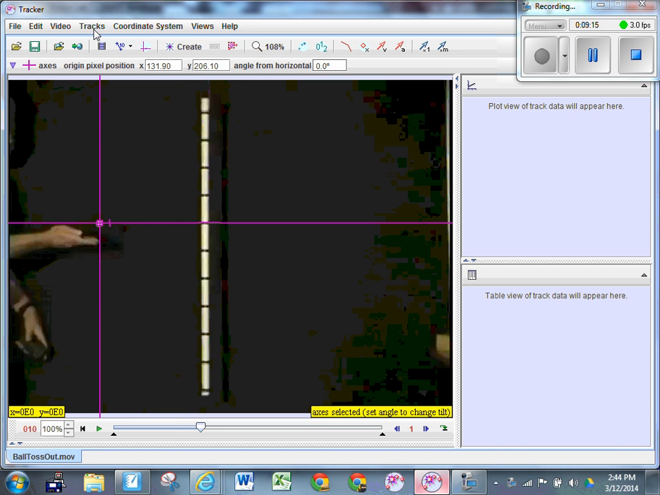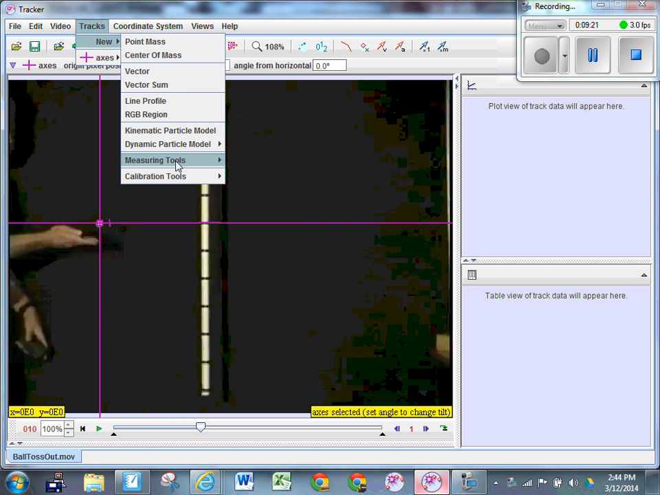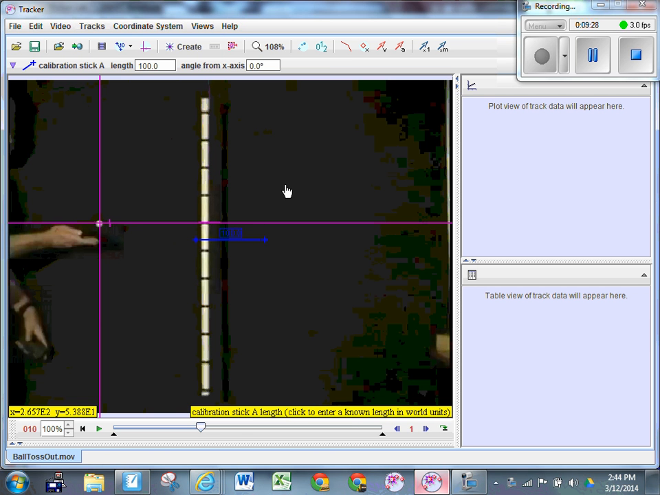So to do that, we're going to click on Tracks. Again, this is all on a cheat sheet that I'm going to give each group here. Tracks, New, Calibration Tools. We want to create a calibration stick. You can see, if you look closely, that it says 100.0 centimeters. Now that's not a meter though. 100 centimeters is, but the distance that that measures isn't a meter. So what I want to do is take the start of that calibration stick and the end of it, and line it up with the meter stick. Now what we've just done is told the computer that that's a meter, that that's 100 centimeters. Does that make sense?